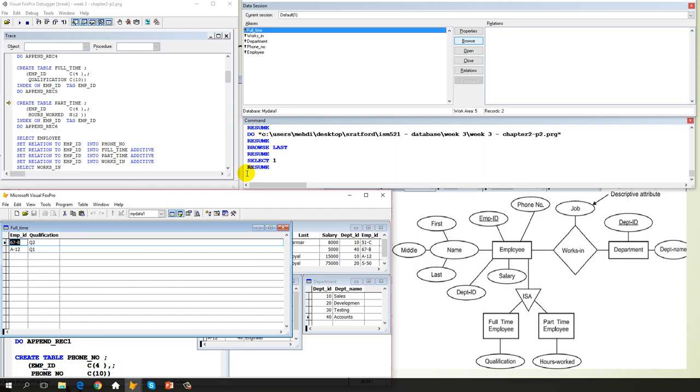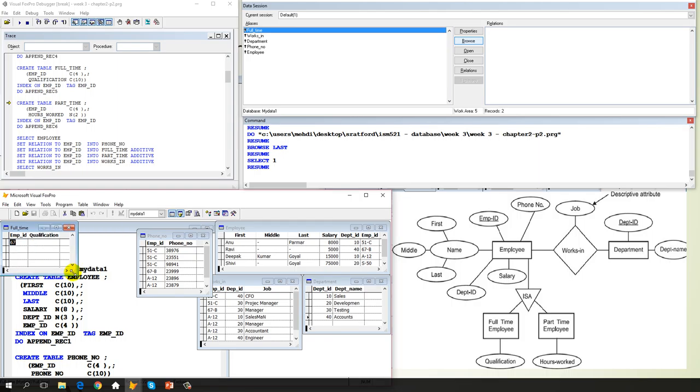You can see only 2 records in this example I added to this table. So employee ID 67B, qualification Q2, and A-12 qualification Q1.